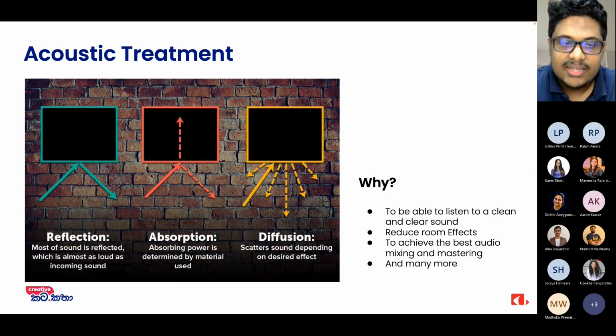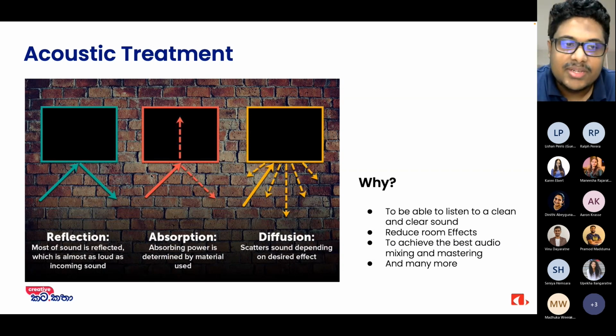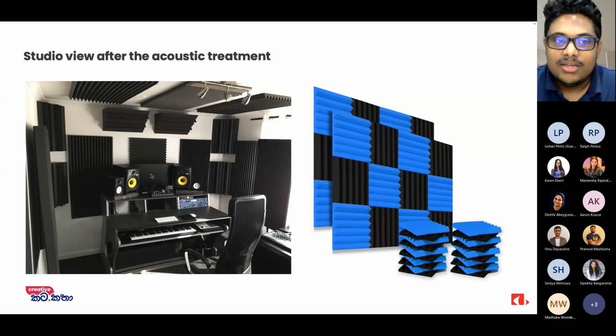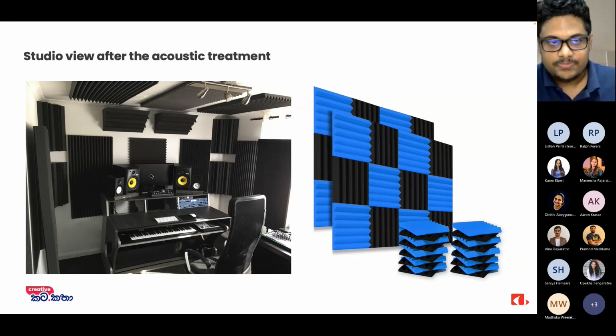And the thing is, if we have room acoustics, when you do a mic recording, the room acoustics will be recorded by the microphone again. So in order to cut that, we need to have the acoustic treatment for the room that we are going to build. After doing the acoustic treatment, this is the view that we can see of the studio.